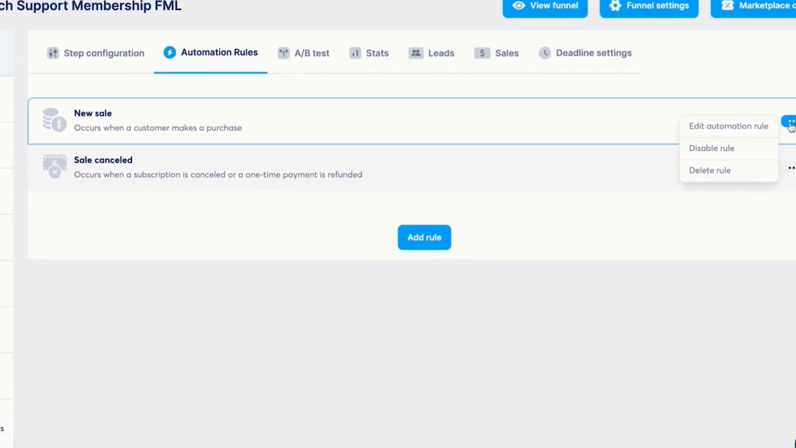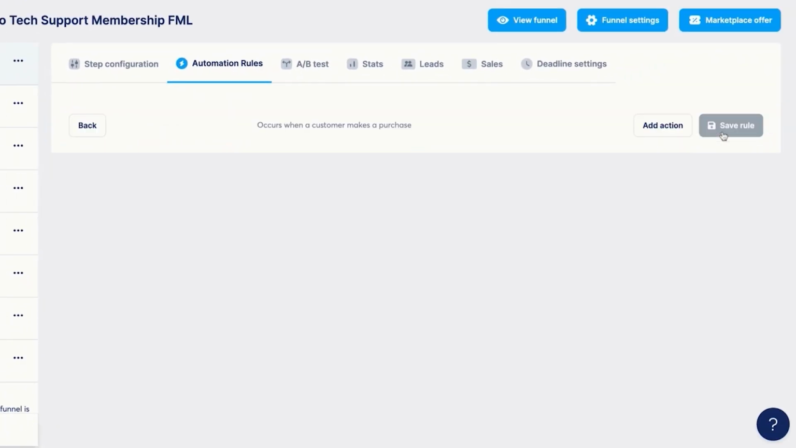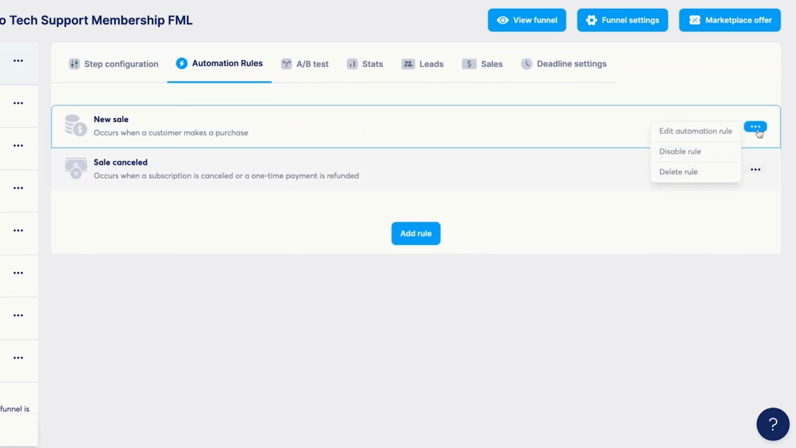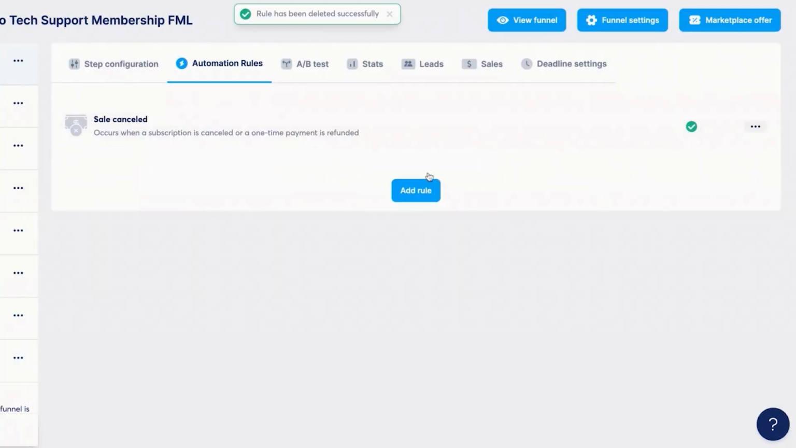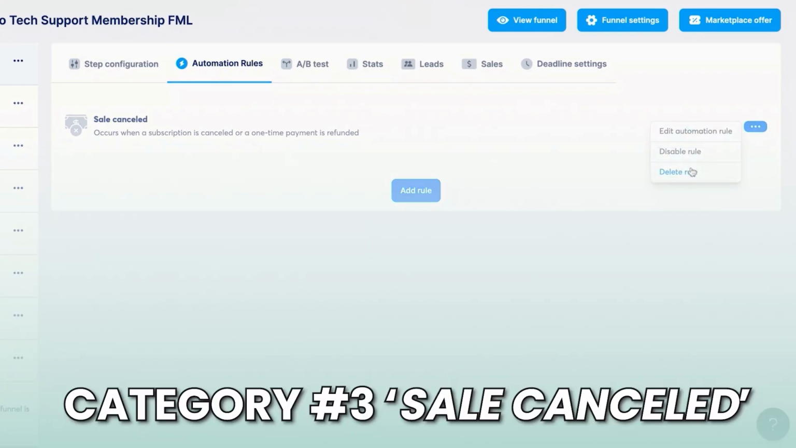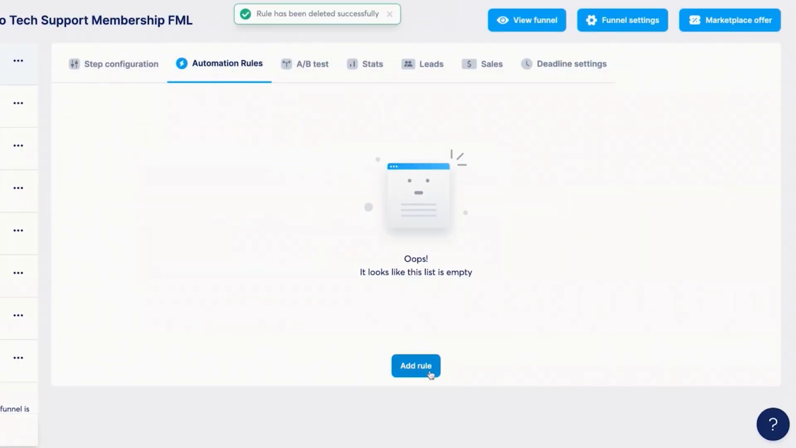Now, with the new sale automation rules, you can also edit the automation rule and you'll see all the different actions here. I don't have anything right now. Also you can disable the rule if you want to just pause it and not actually have it live, and you can also delete it as well. So I'm going to now go over the sale canceled automation rule. Let me show you how that works.